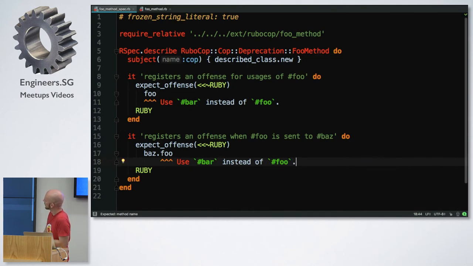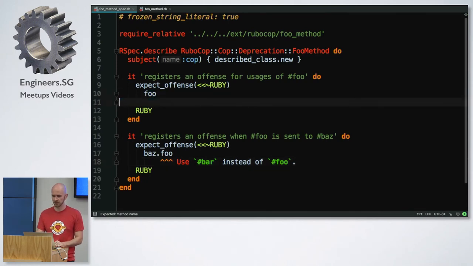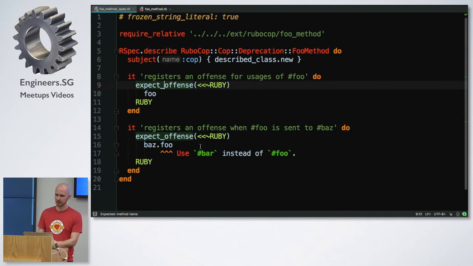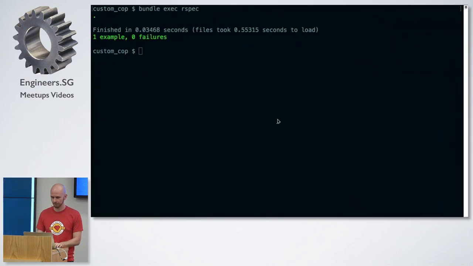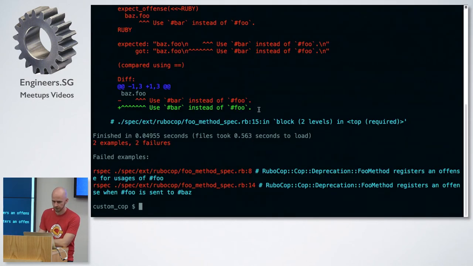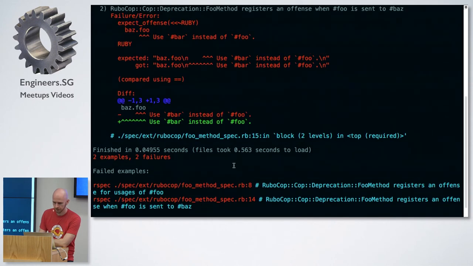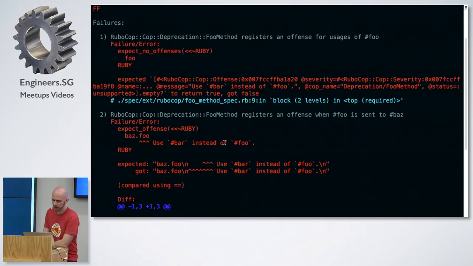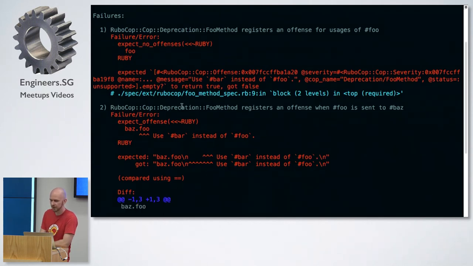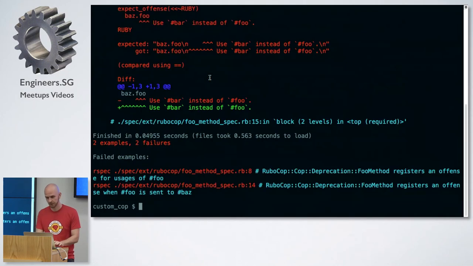Okay, so this is slightly different, and in this case, we don't want an offense in case we just call with an implicit receiver. So there's another matcher, expect no offenses. And of course, we don't annotate it with messages or highlights because it doesn't have any. So there are a few problems here. The first test is failing because we didn't expect a message if the receiver is not bus. So we're going to fix that first.